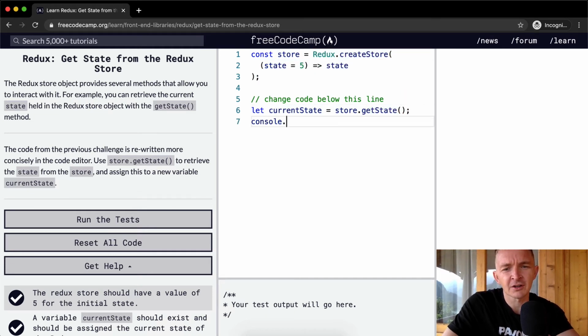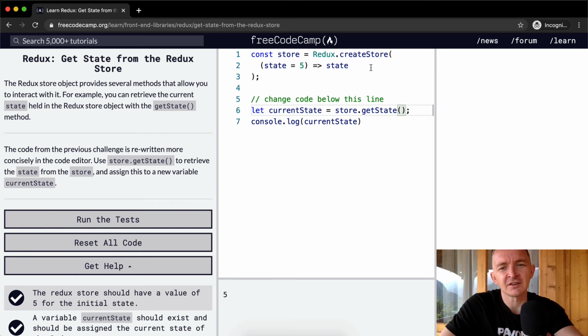If we were to console.log the current state, you'd see we get 5 because we're passing in a default value of 5. If we were to pass in 9, then our current state should change. getState. Oh, no. We would have to pass in a different reducer. And so that's something we're going to cover in the future. So yeah, the current state right now is equal to 5 because we set it as a default here.